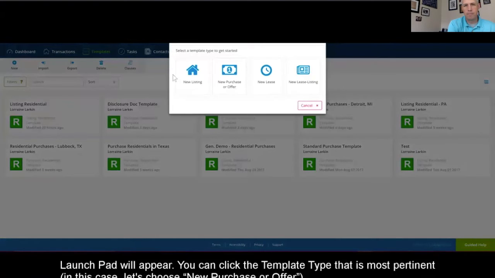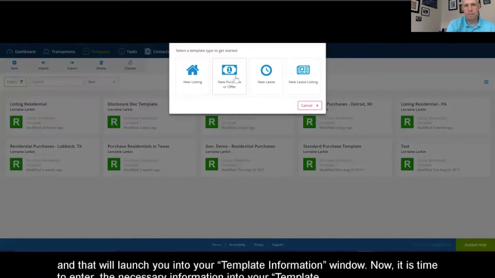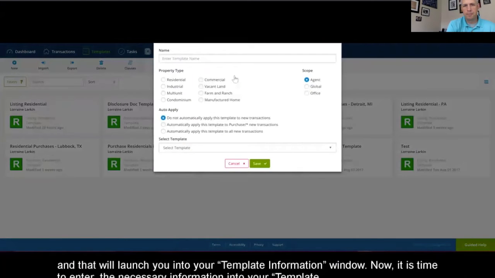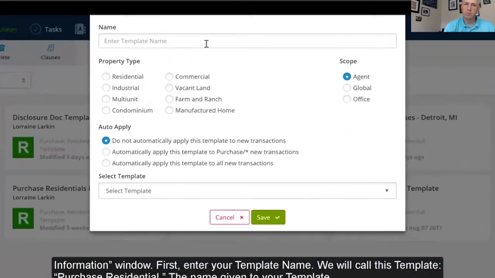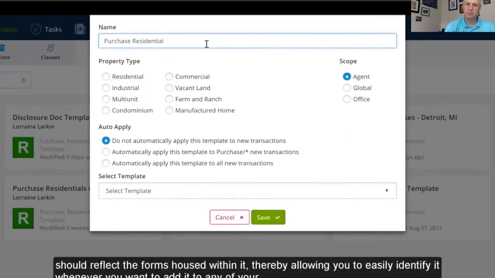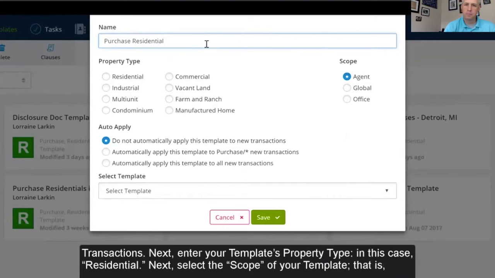You can click the template type that is most pertinent. In this case, let's choose New Purchase or Offer, and that will launch you into your template information window. Now it is time to enter the necessary information into your template information window. First, enter your template name. We will call this template Purchase Residential. The name given to your template should reflect the forms housed within it, thereby allowing you to easily identify it whenever you want to add it to any of your transactions.